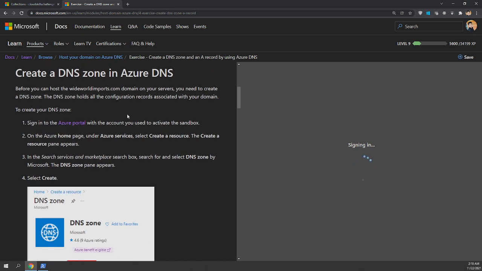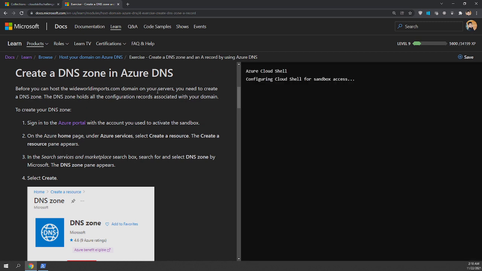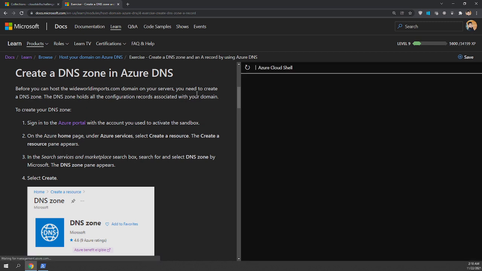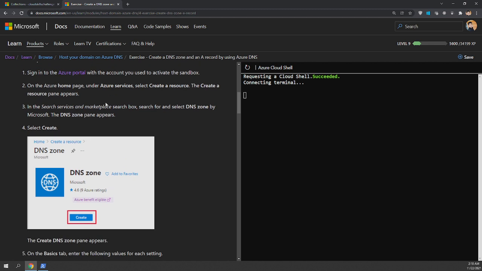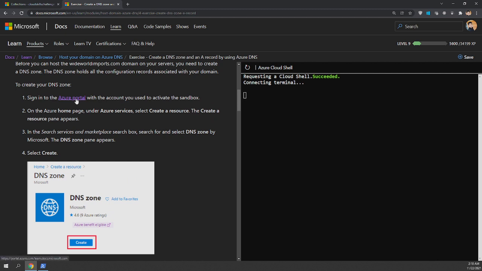Create a DNS zone in Azure DNS. Before you can host the wideworldimports.com domain on your servers, you need to create a DNS zone. The DNS zone holds all the configuration records associated with your domain. To create a DNS zone, sign into the Azure portal with the account you used to activate the sandbox.